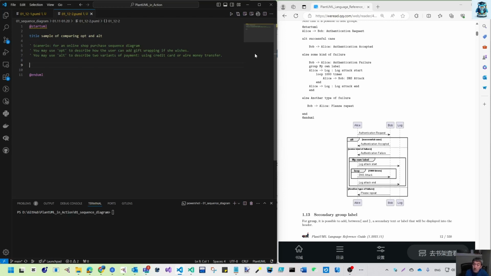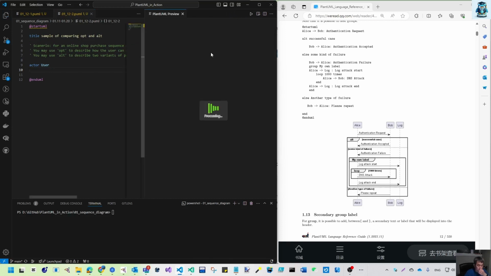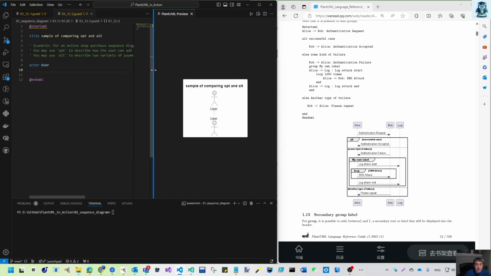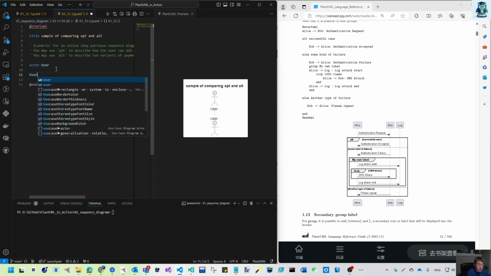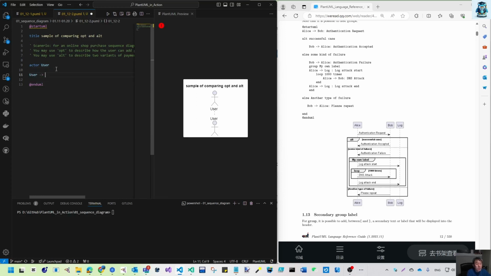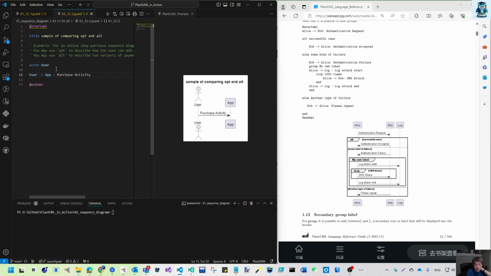Let's start. First, the actor is the user, and the others are just participants, so we don't need to describe them. First, we have our purchase app. The user goes to the app and does the purchase activity, so we draw this purchase activity.